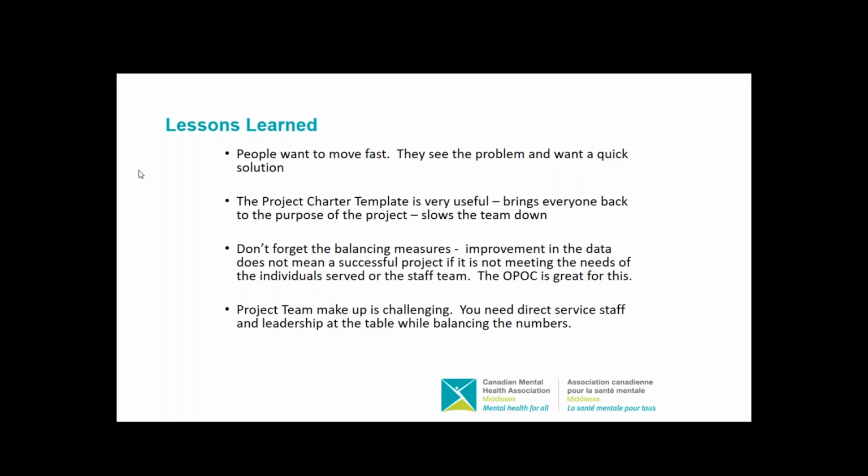Having an improvement advisor that's not a direct staff person in the quality improvement project is also very helpful because you have that outside eye and you have the ability to bring your team back on track without it seeming like you have a bias, because you're actually part of the program that you're trying to do an initiative on. So they're more objective.